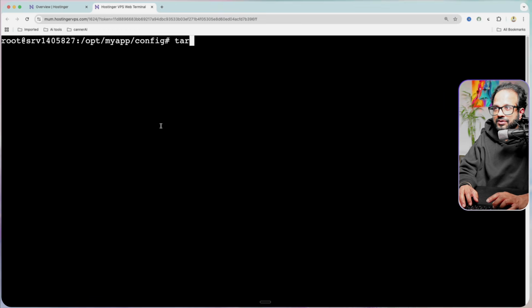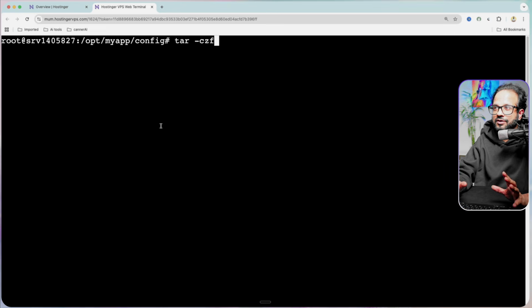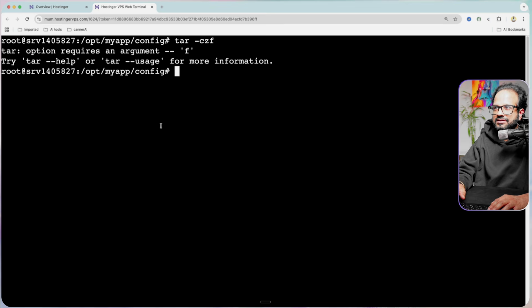Okay, so if I do tar -czf, C is for create an archive, Z is for gzip compression, and F is for the file name. We need to provide the file name. Okay, so if I do this, it says it requires an argument, the file name. So let's provide a file name.